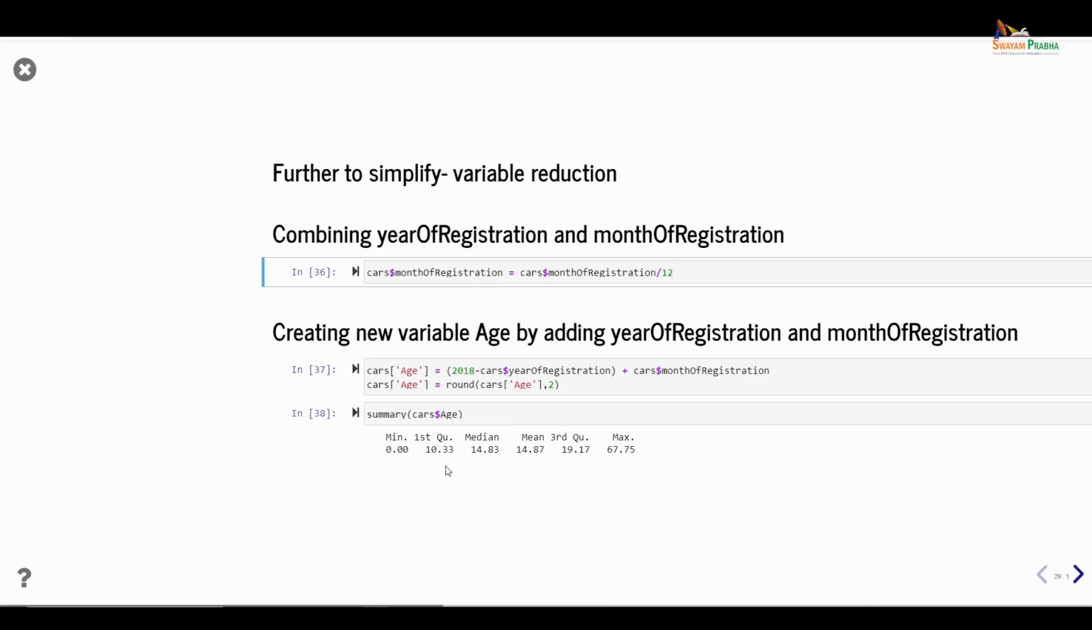So age is symmetrically distributed around the mean value, and the minimum is 0, which signifies that there are cars which are brand new. So this is how you infer the five-number summary for the variable age.